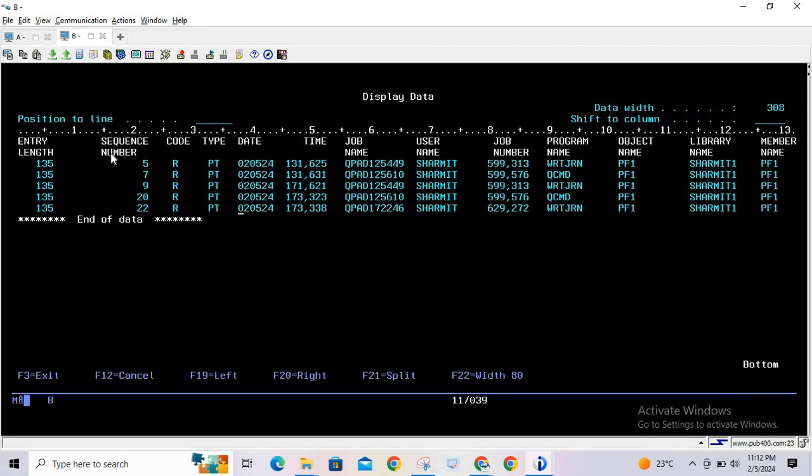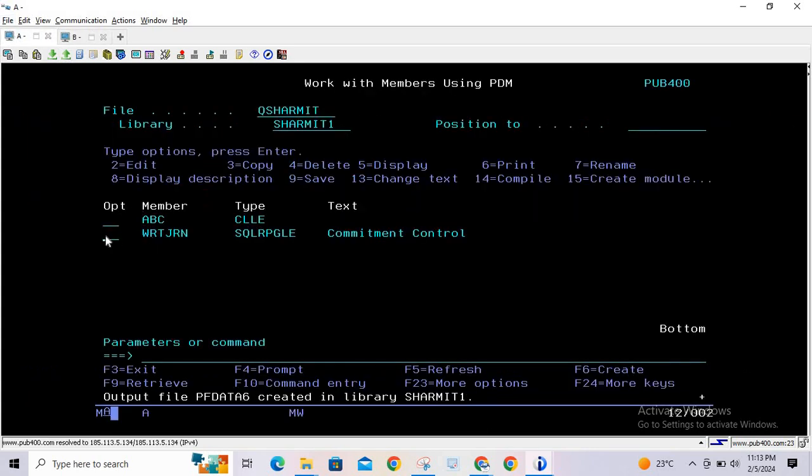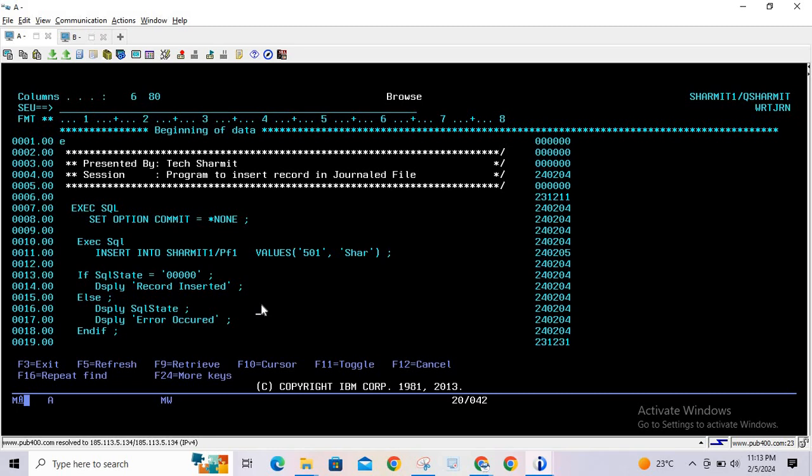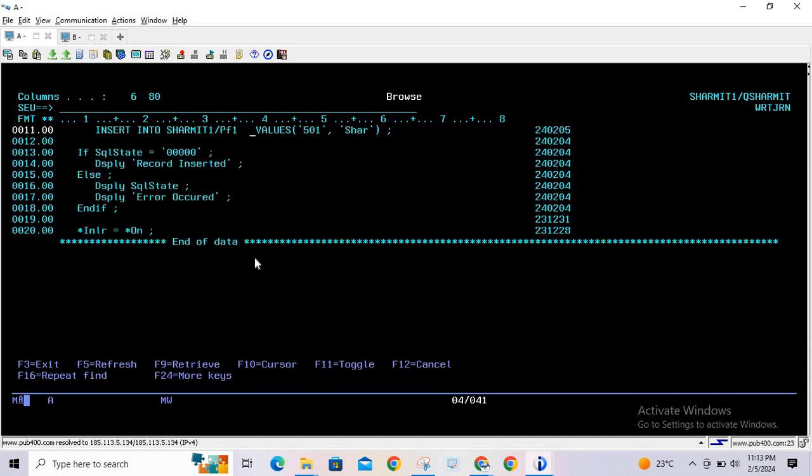Now here you can see we have multiple pieces of information like entry length, sequence number, code type, date, time, job number, username, everything is there. But we have already covered all these details in a previous session. For now we are just focusing on the program name. Here you can see one entry has been made through WRTGRN. What is WRTGRN? It is our program name, and this program is nothing but a simple program for inserting a record. You can see insert into Sharmit 1 slash pf1. So this query has been executed just to insert a record in this file.